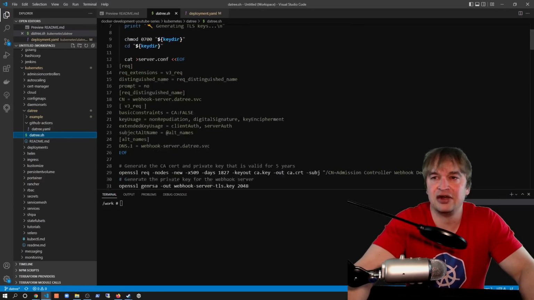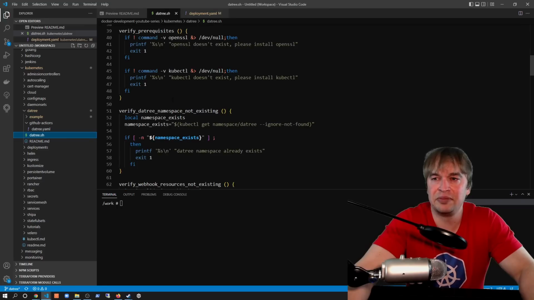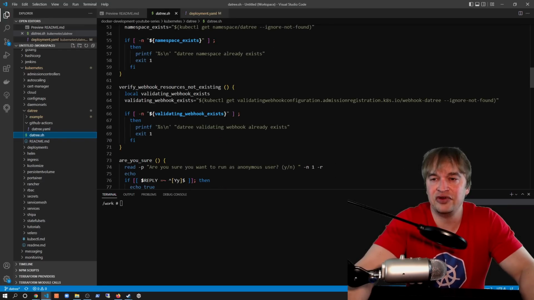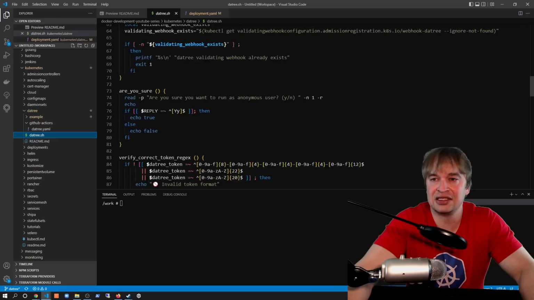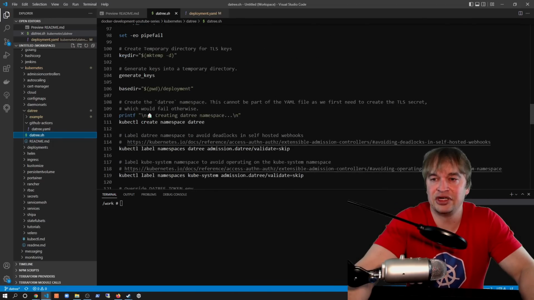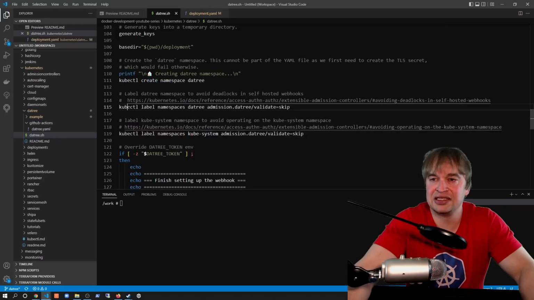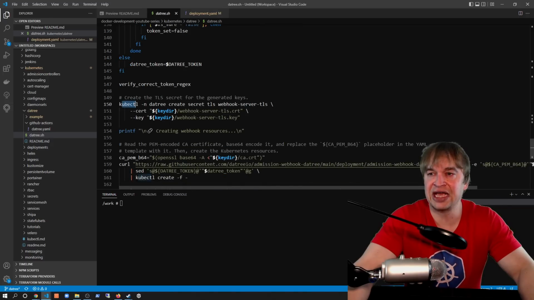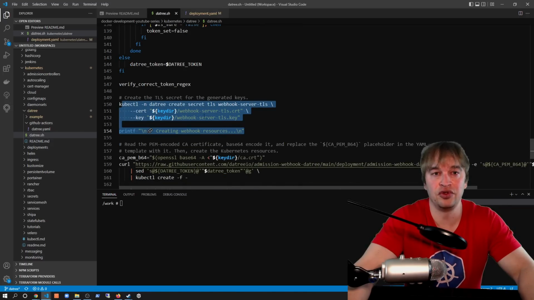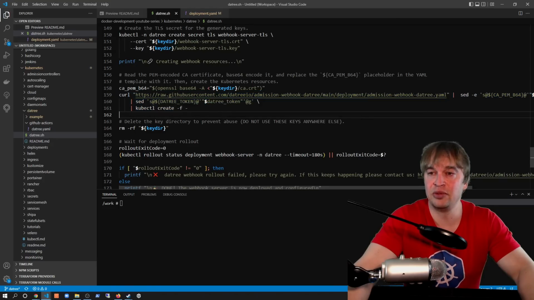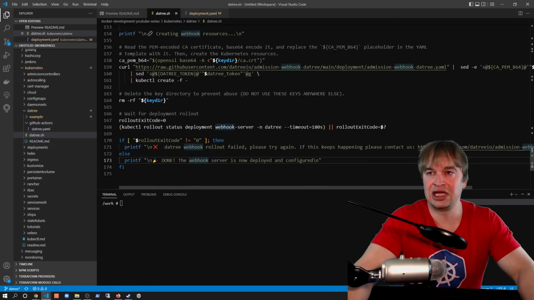You can briefly take a look at the script to see what it does, but all it basically does is it creates a Datree namespace. It verifies a few things, like making sure the webhook doesn't exist. It double checks your token. Then it goes and generates keys in a temporary directory. It sets up labels. It goes ahead and creates a TLS secret for the webhook. It downloads the YAML manifest for the admission webhook and says kubectl create. And that's pretty much it.